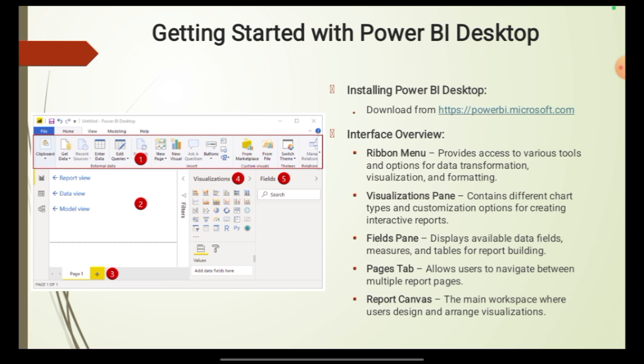Once installed, the interface consists of several key components. The ribbon menu at the top provides access to tools for data transformation, visualization, and formatting. The visualizations pane on the right contains different chart types and customization options to create interactive reports. The fields pane lists available data fields, measures, and tables that can be added to the report. The Pages tab at the bottom allows users to switch between different report pages. The report canvas is the central workspace where users design and arrange visualizations, making it easy to organize and present data effectively.